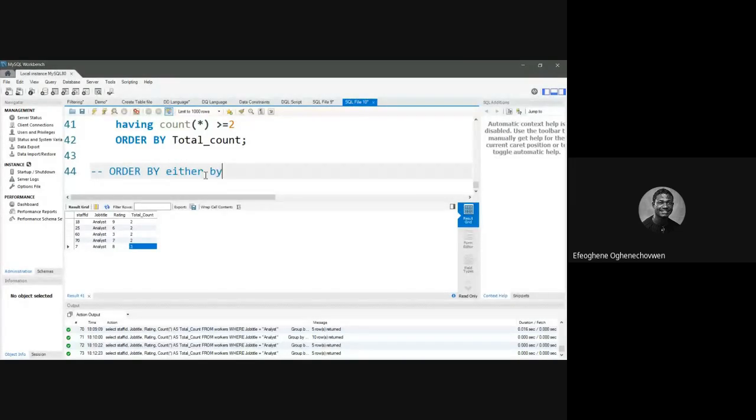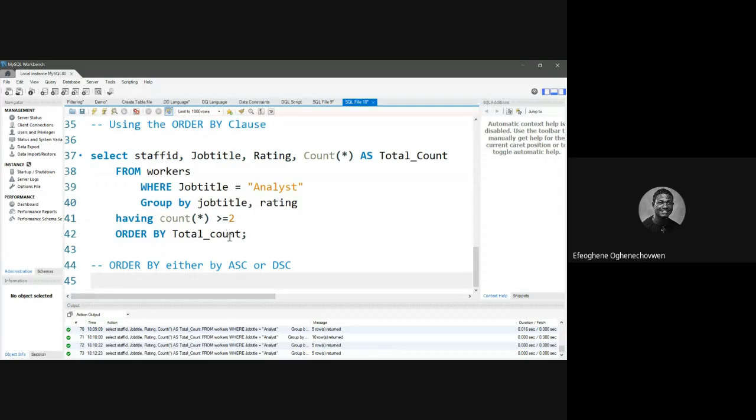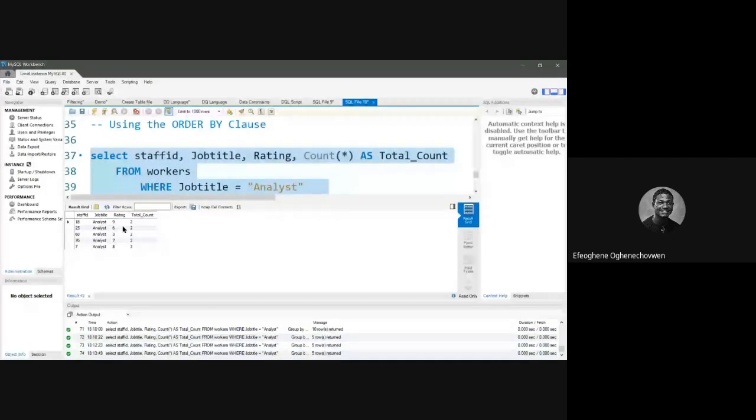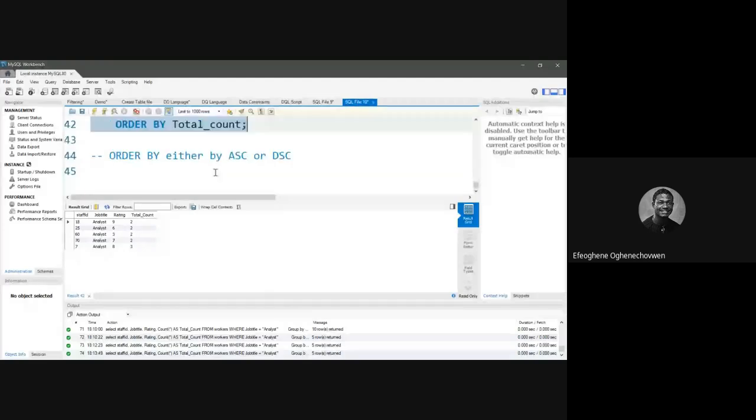Either by ascending or descending order. So we can order it. We can even order it by, like I said, you can order it by anything. Look, you can order it by total count. You can order it by the rating too. So let's just use the rating. It's still ideal. So you say rating. Okay. But you see now, this 9 will come down and 3 will come up.